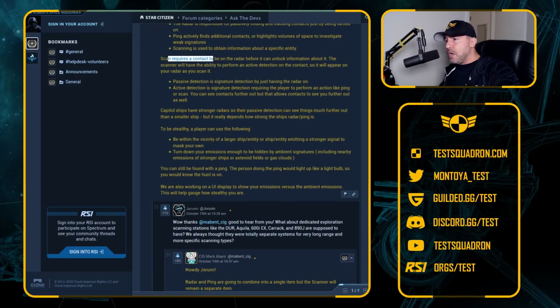Scan requires a contact to be on radar before it can unlock information about it. The scanner will have the ability to perform an active detection on the contacts that will appear on your radar as you scan it. We know this, all right? Passive scan detection is a signature detection that is by having the radar turned on, yes. Active detection is signature detection requiring the player to perform an action like the ping.